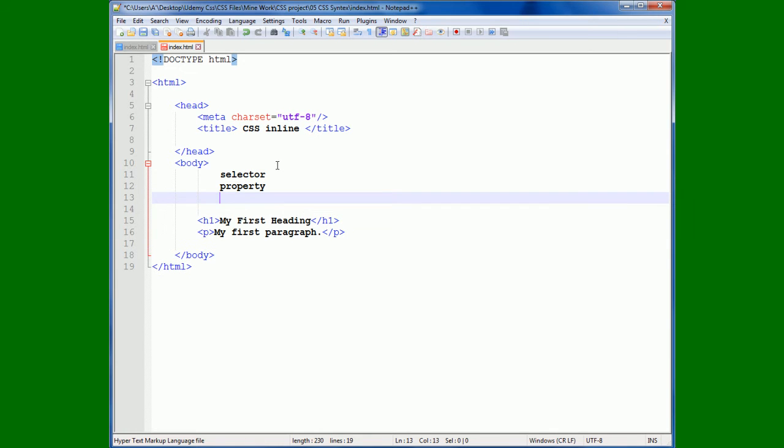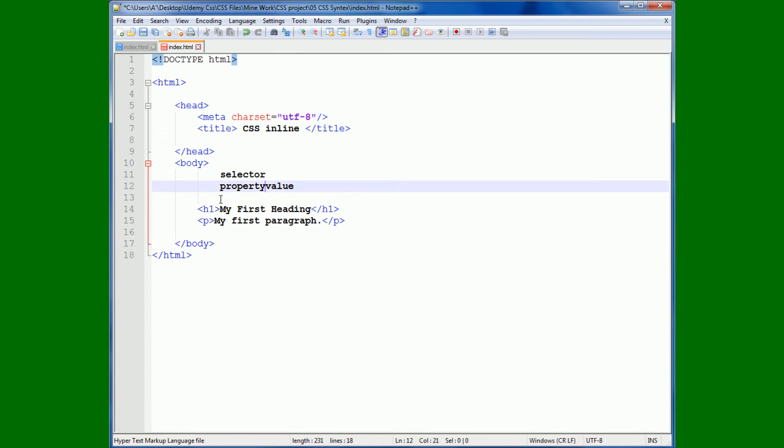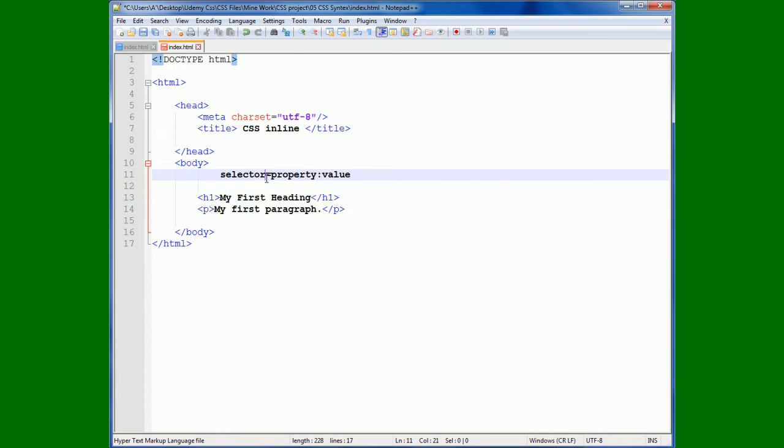And the next one is value. So what is value? Values are assigned to properties. For example, the color property can have the value red or blue or any other color. So this is all about CSS syntax. We have to use this syntax such as this one and this one. So this is all our CSS syntax.